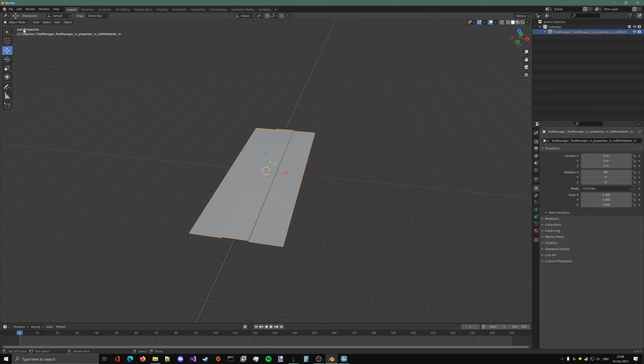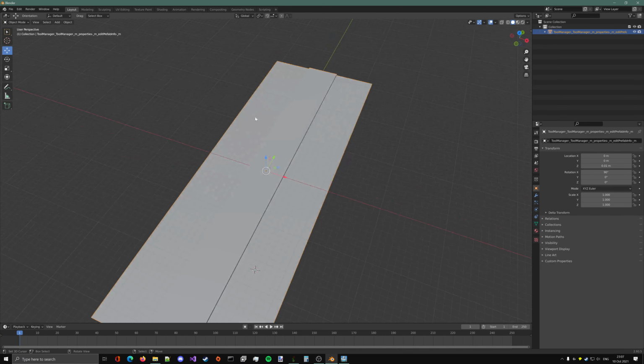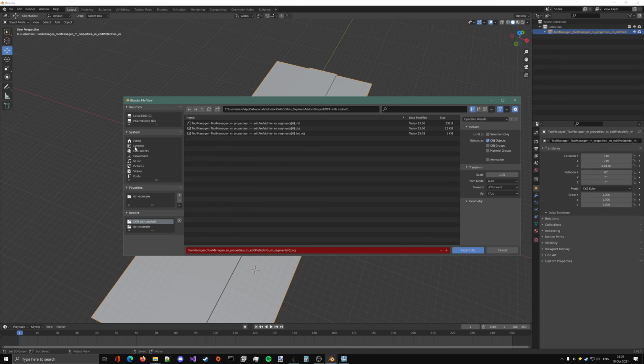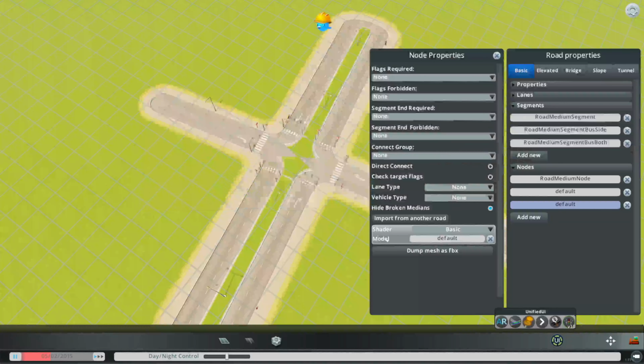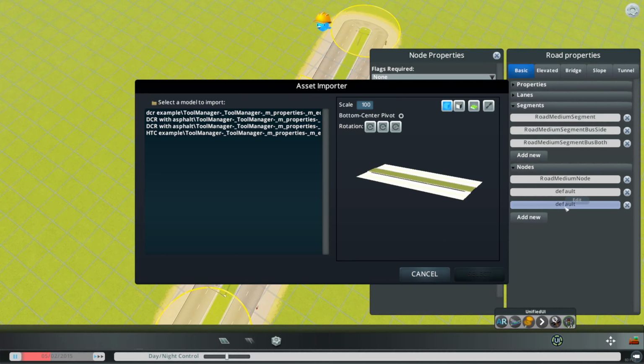Move, Location Z is 0.01, move up by 1 centimeter. Excellent. Let's export it again. Export wavefront here. Now let's import it again. I wish I could change the name. I don't know how to do that.